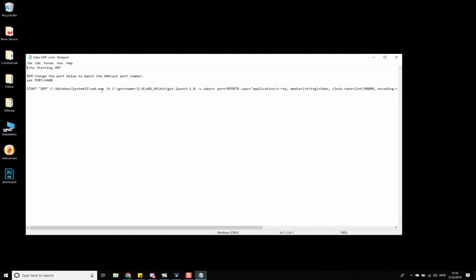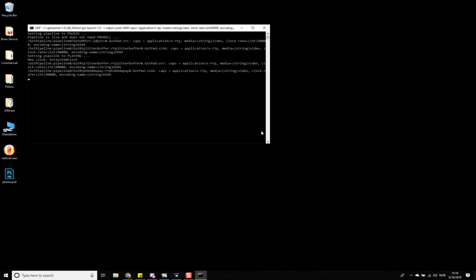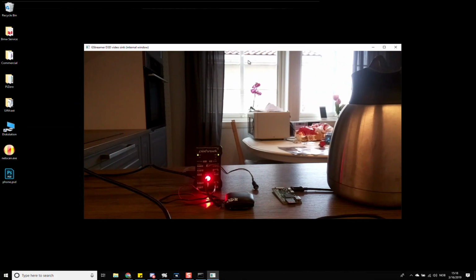And then in here, if you run on another port, just change this port. But also, if you have installed GStreamer on another location, you can change the location here. But this is the default setting, so it should work straight away. Just double click it, and you should have video. Yeah, that's good. All right.